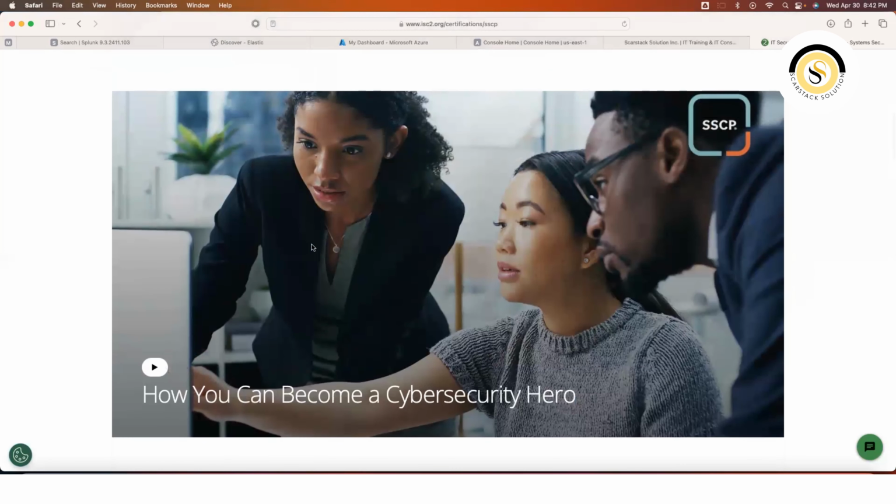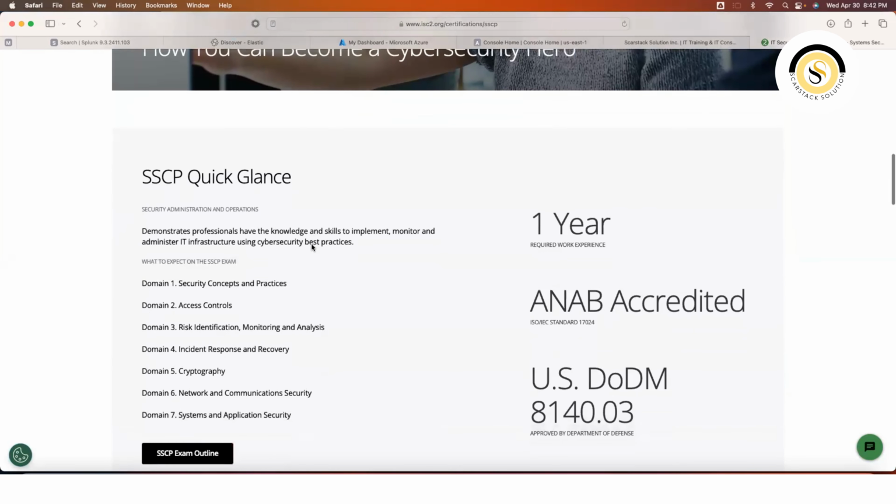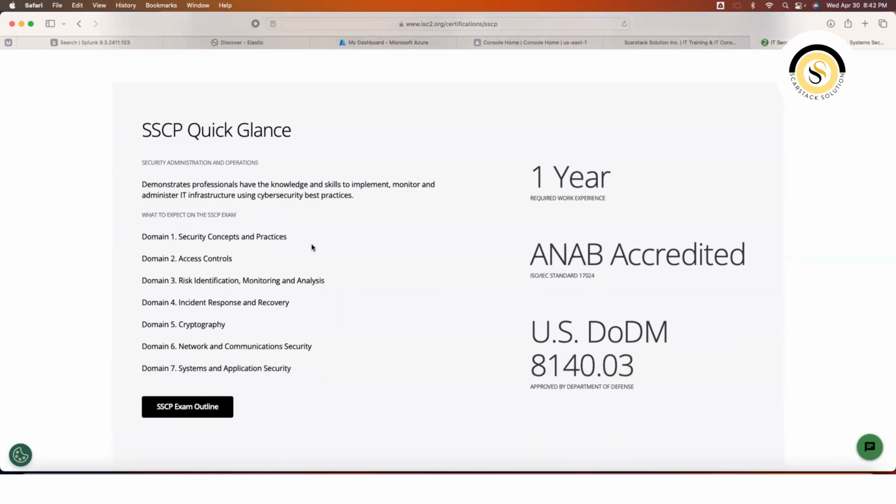So we've just seen a brief introduction to the Systems Security Certified Practitioner (SSCP) cybersecurity certification. Over here, this breaks down everything you need to know. SSCP quick glance: you need at least one year of experience. I want to believe every one of us has worked for over a year. This is approved by the Department of Defense of the United States.